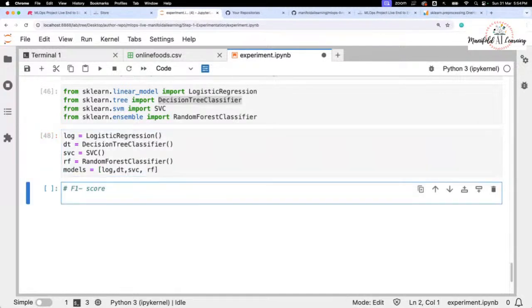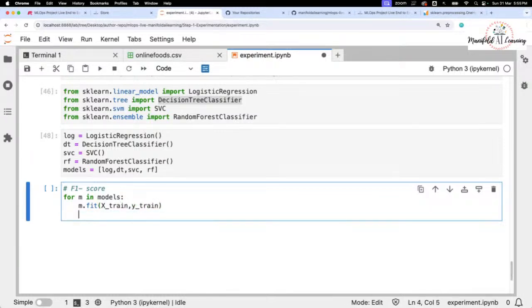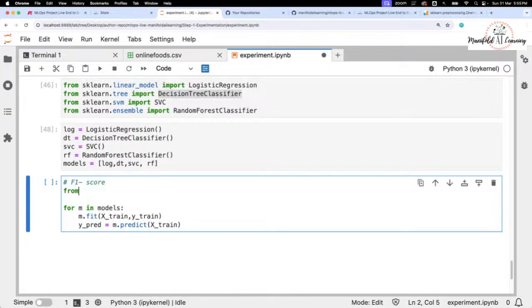Okay, now what I'll do is for m in models, I'll create a for loop, and for each model I'll perform the fit on my data set, xtrain comma ytrain. Then once the fit is completed, we would go ahead and generate the prediction. So I'll say m dot predict. We'll specify our xtrain. Now, since we want to use the F1 score, I'll say from sklearn dot metrics, I'm going to import the F1 score.